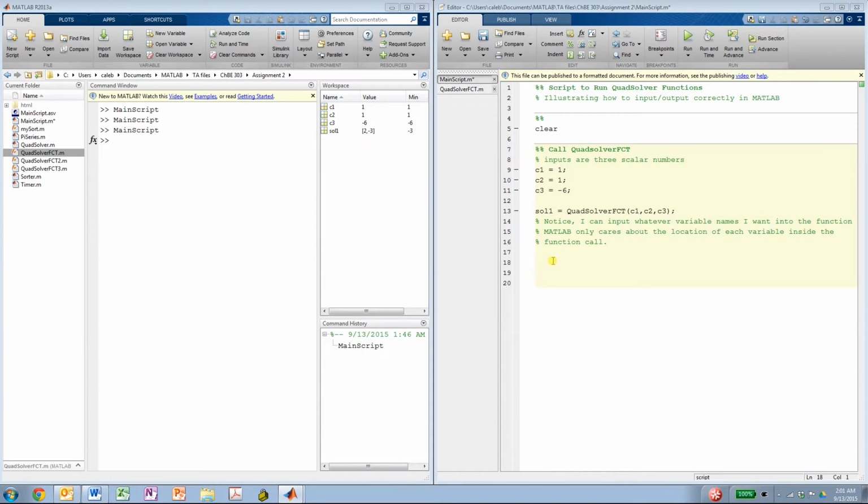Continuing along the same line, I created a new function called quad-solver function 2, and in this one I made the inputs a bit different. So the inputs are a 3 by 1 or 1 by 3, either one is acceptable, vector. So I'll call that vector coef, for coefficients, and I'll say that that equals C1, C2, C3. So this is the same that I have here.